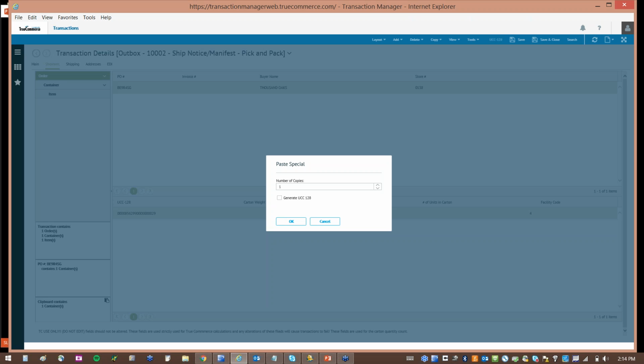Okay, the nice thing about Paste Special is you can paste more than one. So in this case, I need 2 more cartons, so I'm going to bump this up to 2. And I'm going to check this box to generate UCC 128. If you're wondering what that means, when you check the Generate UCC 128 box, it's going to give you a unique UCC 128 number for each copy. Okay, so definitely check that box. Otherwise, you're going to have exact copies of that container with the same UCC 128 number, and it could lead to rejections. So just keep that in mind.